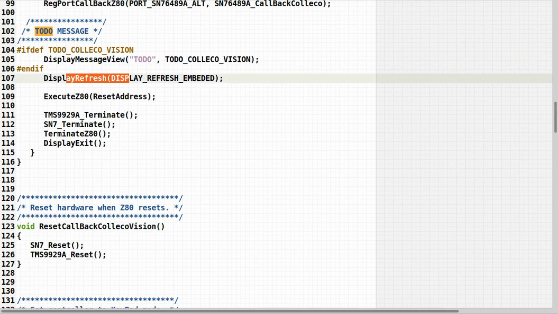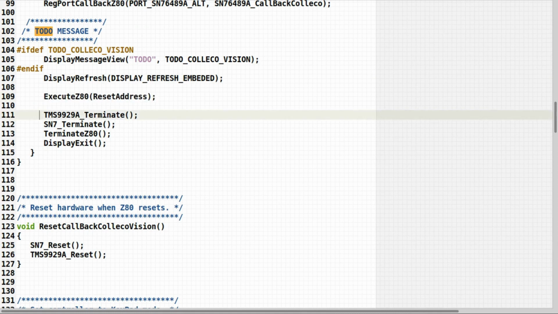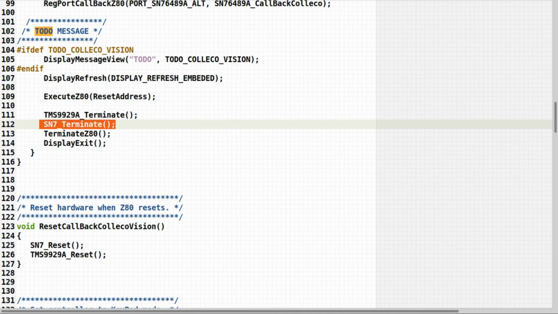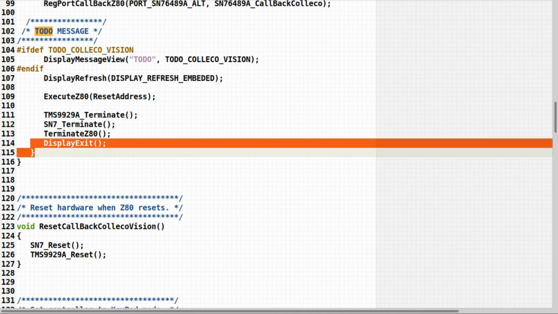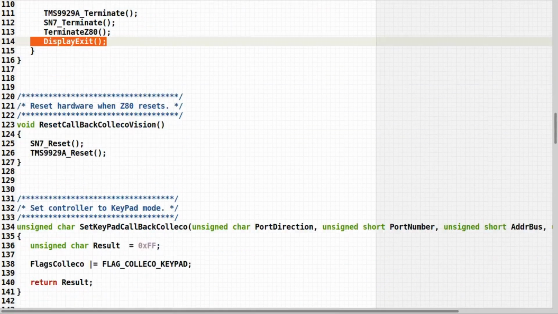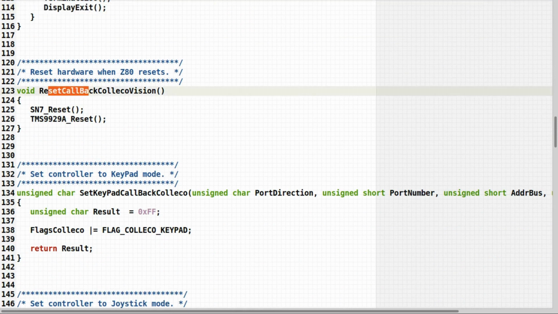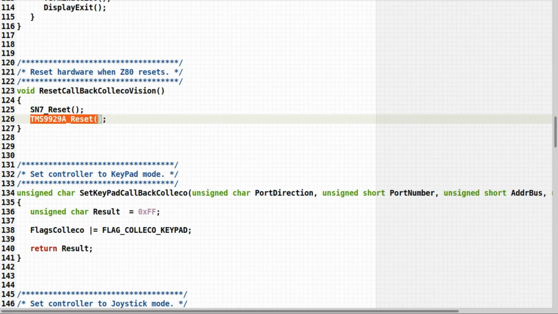Make sure the display is initialized and blank, and I start the execution of the emulation of the ColecoVision there. Then if it comes out of there, that means it's closing down the emulation. So I terminate the display driver, terminate the audio driver, terminate the Z80 CPU, and shut the display window. So this is the reset callback. Whenever the Z80 is reset, the Z80 will call back this function, and I tell it to reset the sound chip and reset the display chip.